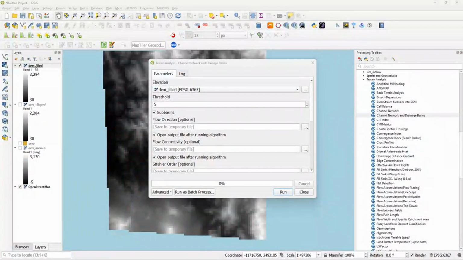So here we are going to use the DEM field as input, and then you can set the threshold to 5. I think the higher you set the threshold, the fewer streams you get, and the lower you set it, the more you get. I think I'm going to make it 4 or maybe 6. Let's stick with 6.